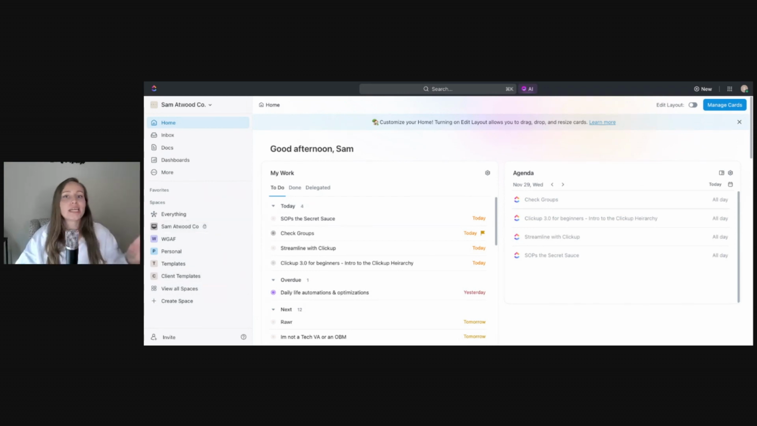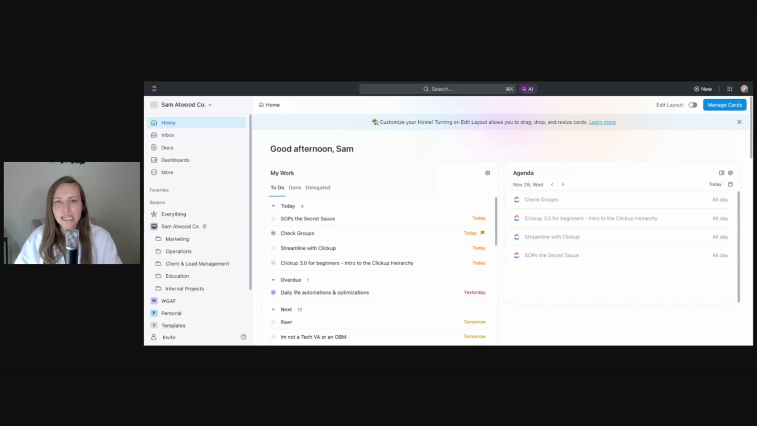Next up, we roll into folders. Within spaces, you can create folders. These are like subcategories where you can group related projects or tasks, and folders really help you maintain a structured approach. So I do my different departments here because, like I said before, my spaces consist of really high level.